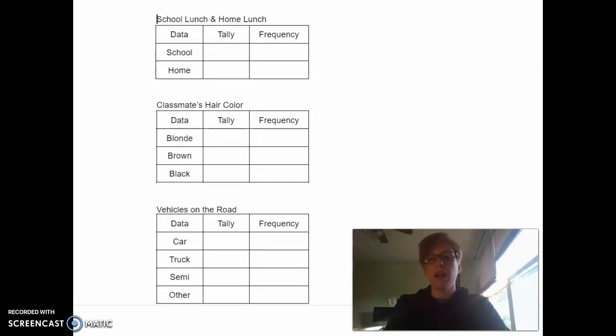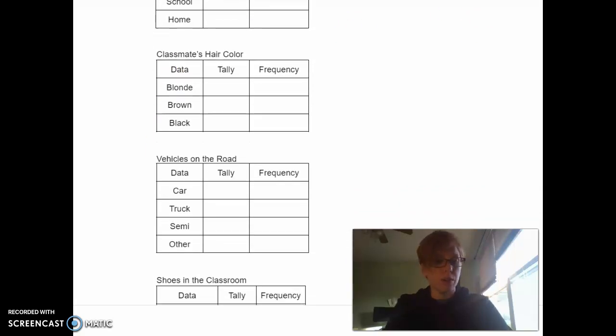Then you'll go on, and you can do this without interrupting anybody. You can observe the classmates' hair colors in the classroom. You can count up how many students in the room have blonde hair, make a tally, and then add that up for the frequency. You can do that with brown hair and then black hair. That's something I want you to do without interrupting anybody. You don't need to walk up to somebody and say, "You have blonde hair, I'm going to write it down on my paper." Nope. I'm not going to do it. You're just going to do this quietly.